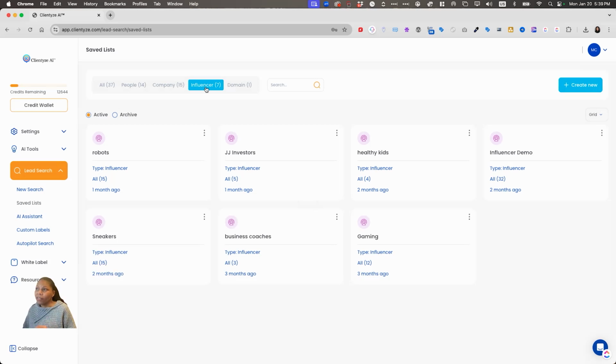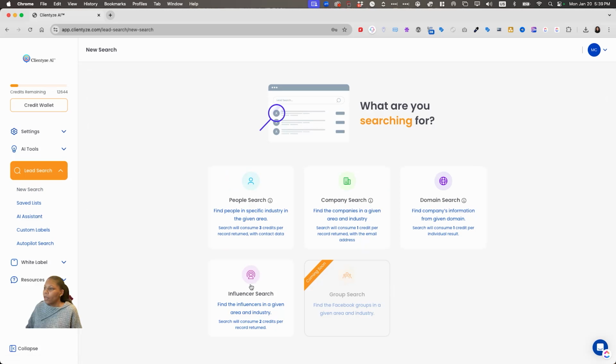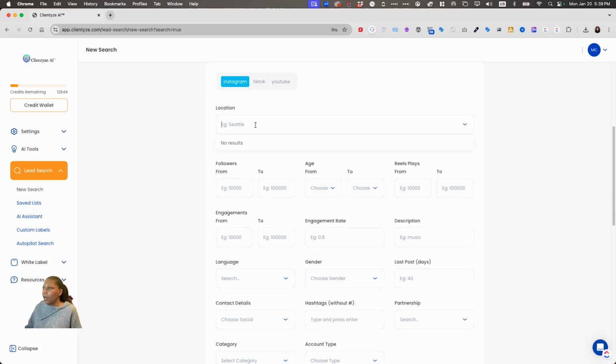Now, the influencer profile is really one of my favorites because this is going to show you influencers that you can follow up with to grow your own business, that can help you to promote your products, or that you could even potentially partner with. And sometimes seeing the people who they partner with or who they work with is a great way to find additional connections as well. So back to the search, back to new search. If you look at influencer search, I'm going to skip domain search for now. I think it's pretty straightforward.